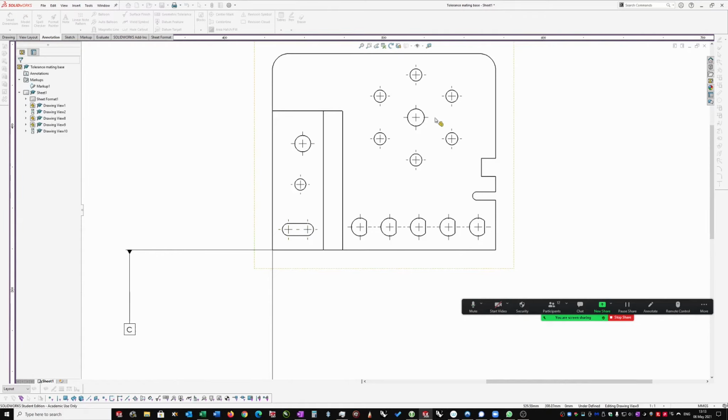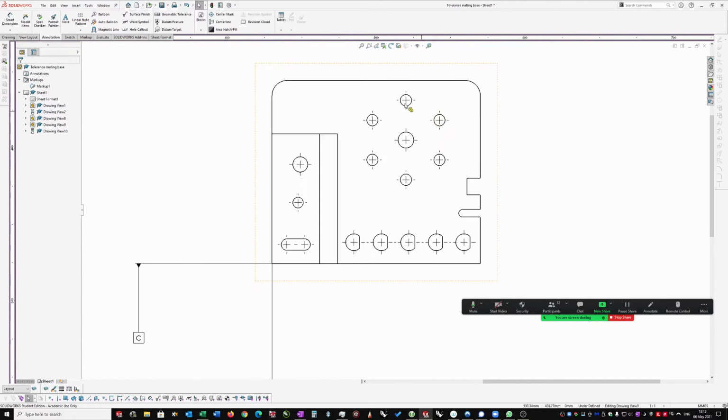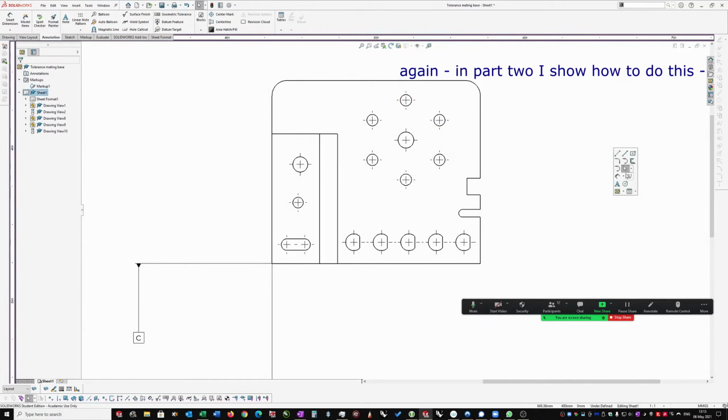Right, so basically all the center lines are in place. I need one more, but trying to remember there's a quicker way of doing this. I need a circle in here. Just put that in quickly.